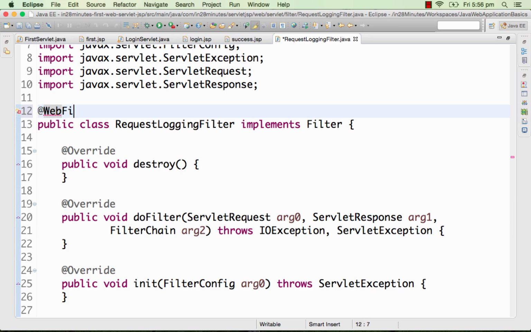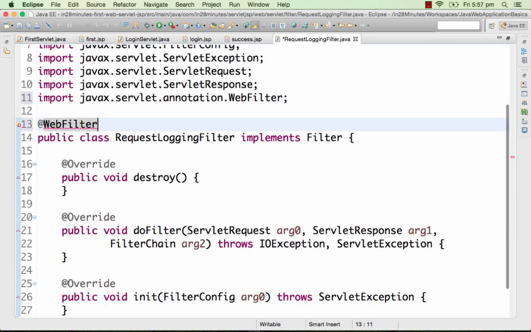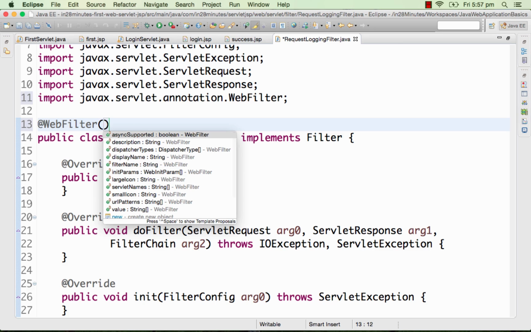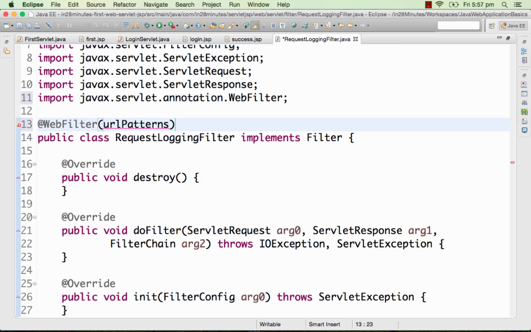That is defined by creating an annotation. So I'll create an annotation web filter, and you can pass in an attribute URL patterns. The URL patterns which I would want to intercept is every URL that is sent to this particular application. So that's why I said URL pattern is equal to /*. Star represents any, so any URL is intercepted. And we have defined this web filter.